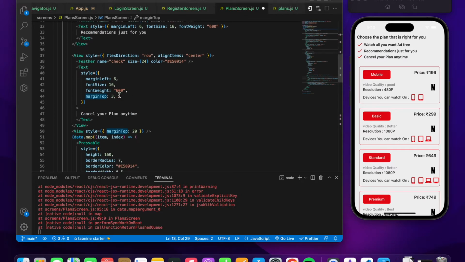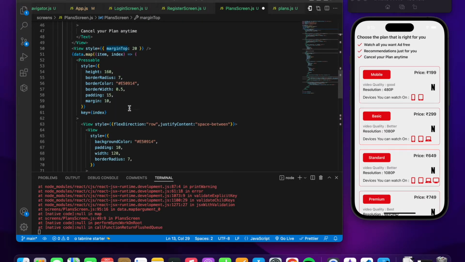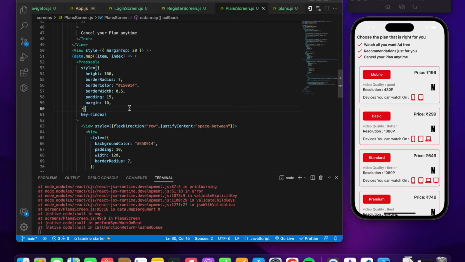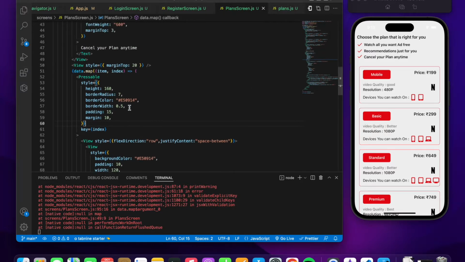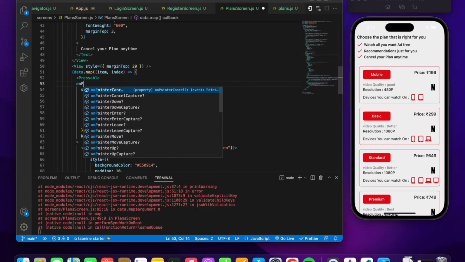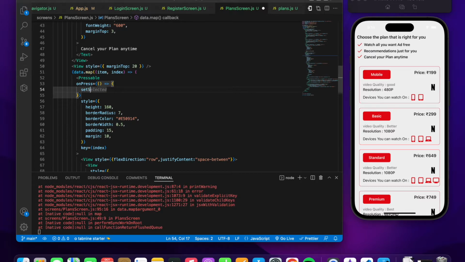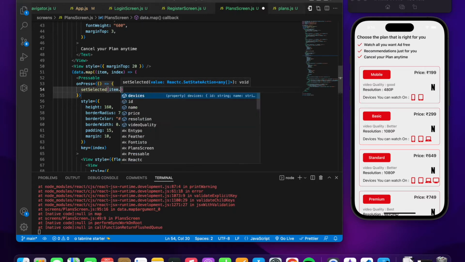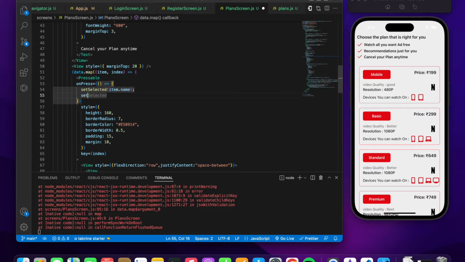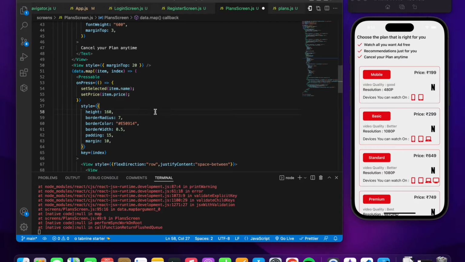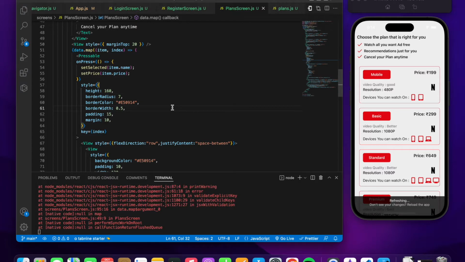Yeah, so over there, the pressable where we have that, we are going to introduce an on press event. I think that is over here. Let's write on press. Okay, so I'm going to take a function. First we're going to write set selected to the item dot name, and we're going to say set price to the item dot price. Okay, so save the file.